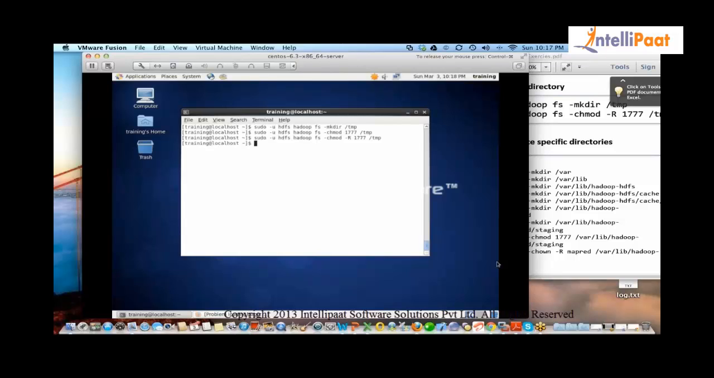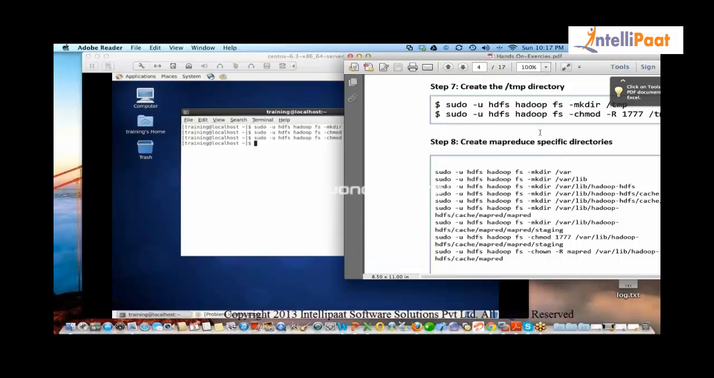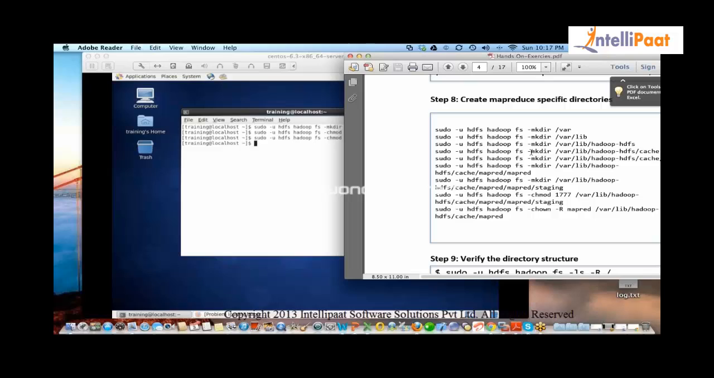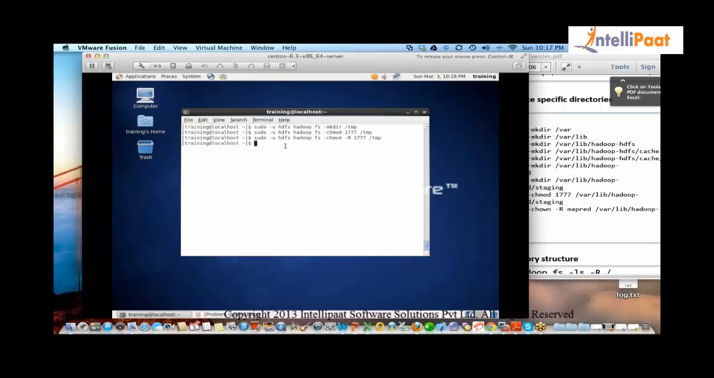Now let's create the next set of directories. The one you created was for Hadoop. You may need some more directories for Hadoop as well as MapReduce to work properly. Now let's create them. So we say sudo -u hdfs hadoop fs -mkdir /var. It is Hadoop.